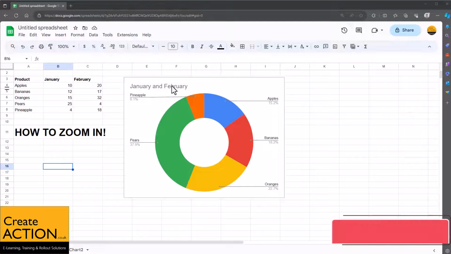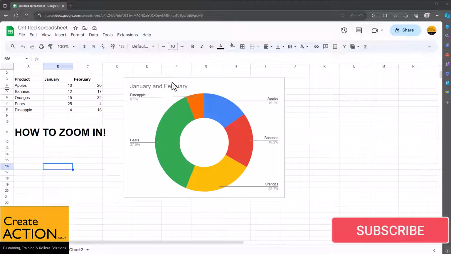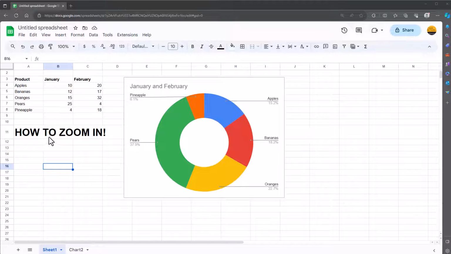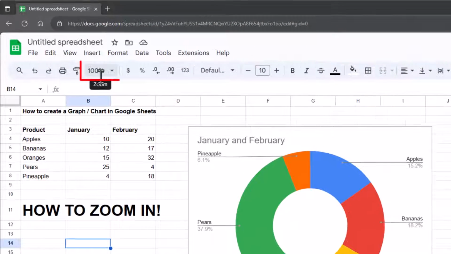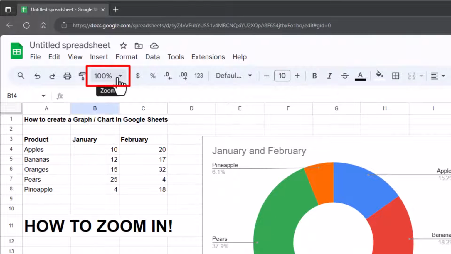Hello everyone, in Google Sheets I'm going to show you how to zoom in because I couldn't work out how to do it. So usually I would press Control on my keyboard and then scroll on my mouse and it'd zoom in, but it does nothing. But the way to do it is this. Here is the zoom function. It's along this kind of toolbar along here.